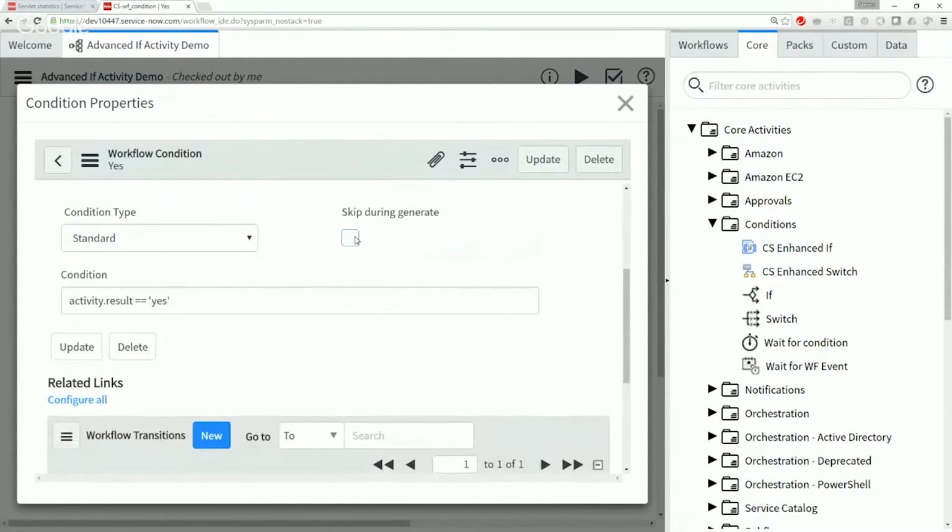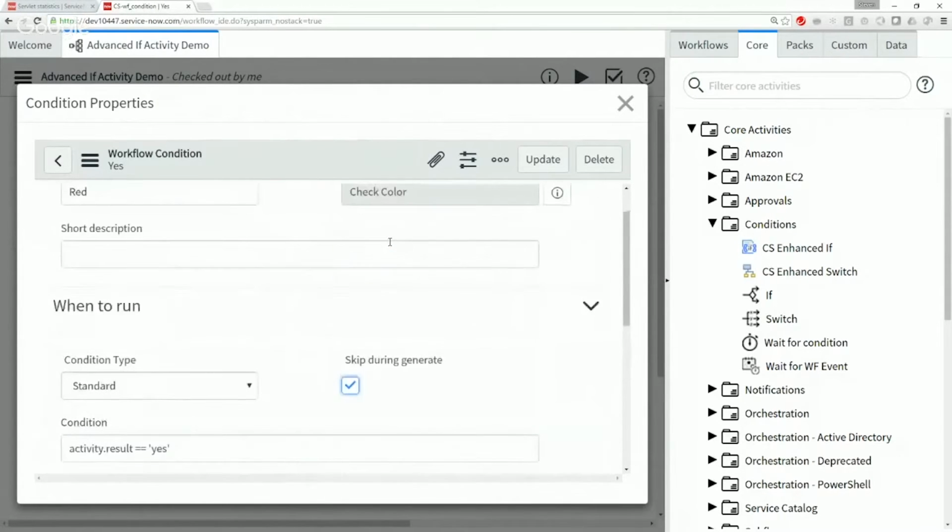You want to skip during generate. This is for task generation, and we really don't want this to be unchecked. The reasoning behind it is, and you can go look this up in the wiki, but essentially what's going on here is you want all of your conditions to be skipped during a task generation. And in what we're doing right now, what would happen is that if this were unchecked, it would halt at our if statement and actually hang while it was waiting for a task generation to occur.